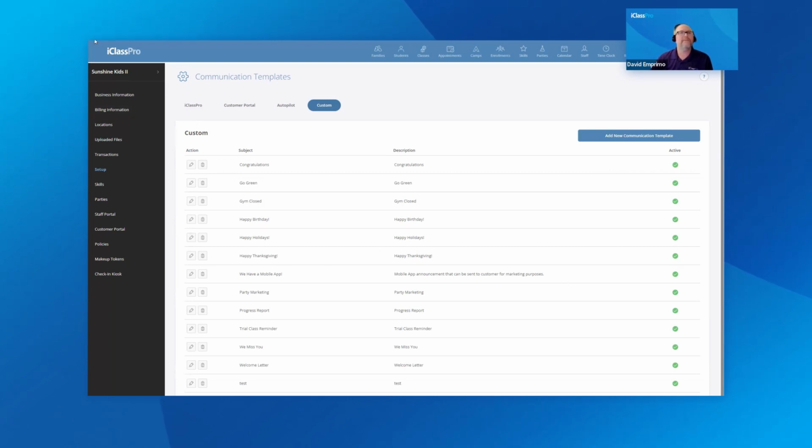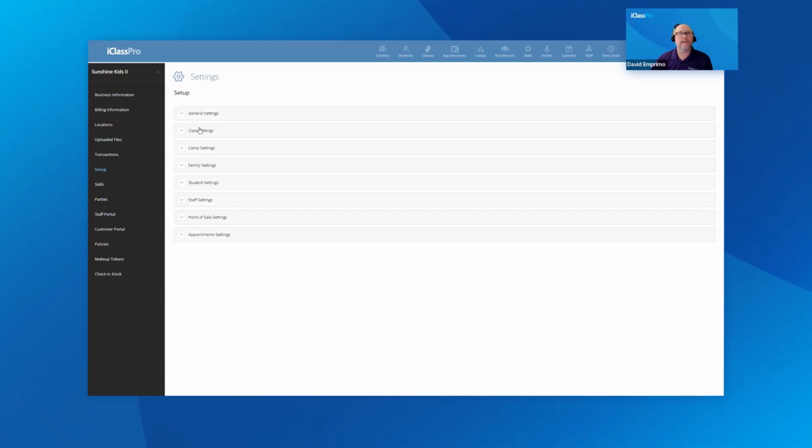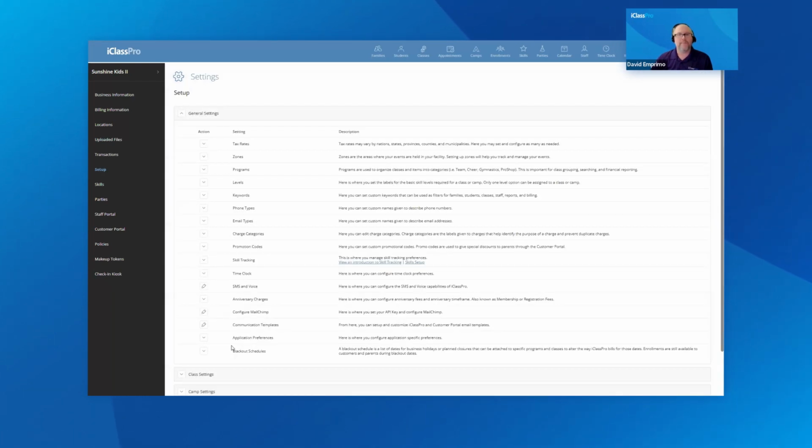Okay, so getting back into our general settings here, after the communication templates, we have the levels. If your facility uses levels to designate a specific skill aptitude expected to be attained by students enrolled in the camp, you'll want to check that that level exists so it can be assigned during the camp setup process. Note that this is new functionality. Previously, levels were only available for classes. We've just released this in the last month or so.